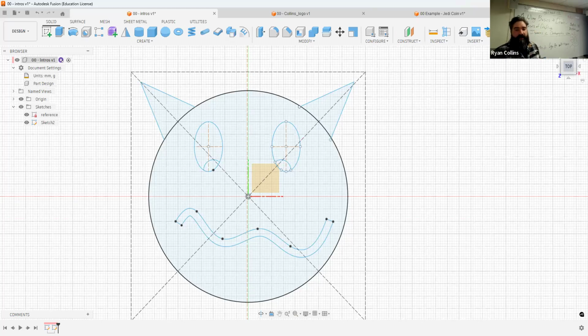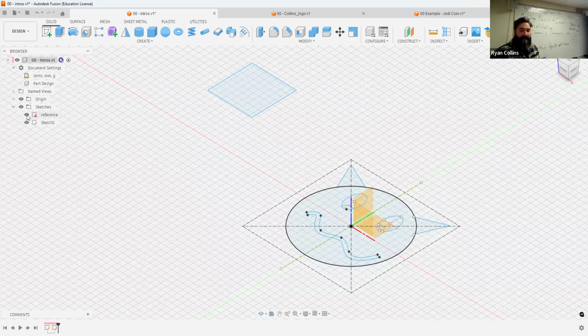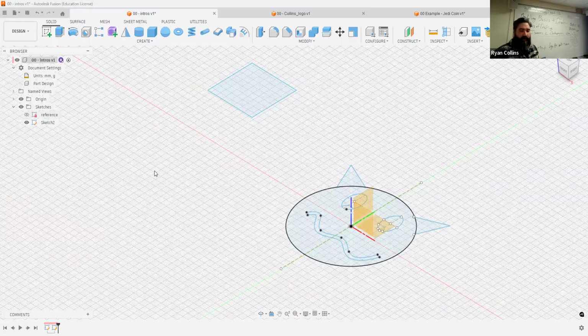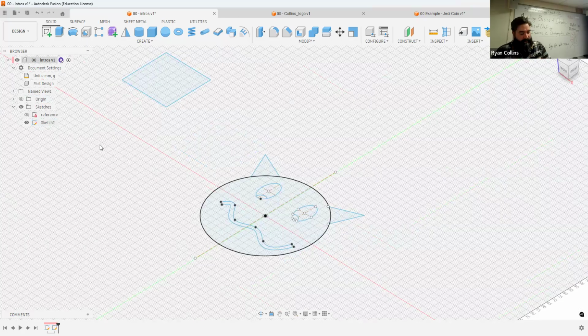Okay. And the important part, again, I have my reference lines. So if I want to hide that, that's fine. The whole point there is, and I'm just going to hide the origin as well. The whole point is I have my sketch isolated and I can work from that. At this point, don't forget to save.